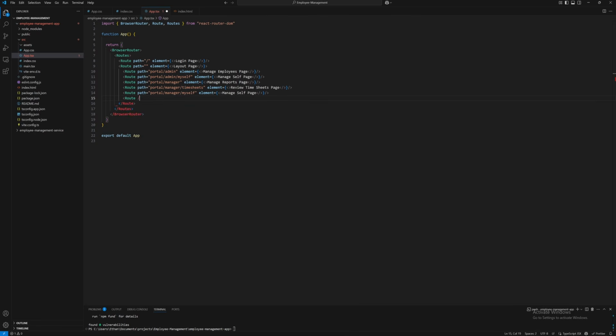We'll set up our next route component. Inside, we'll set the path to portal/employee and element as fragments with manage self page. We'll have one final route component here. Here we'll set the path to portal/employee/timesheets and the element as a fragment with timesheet page. So that should do it for all of this.